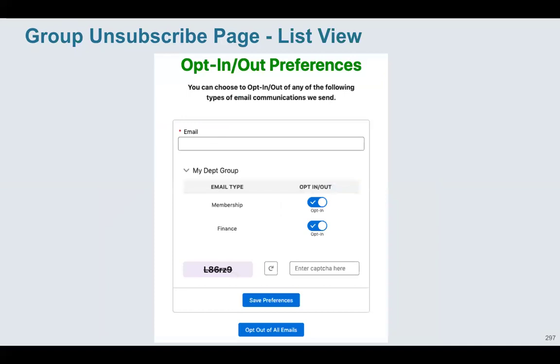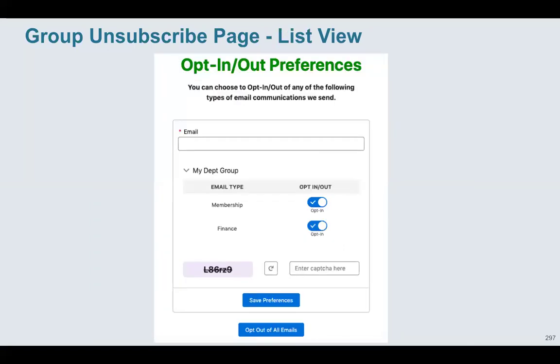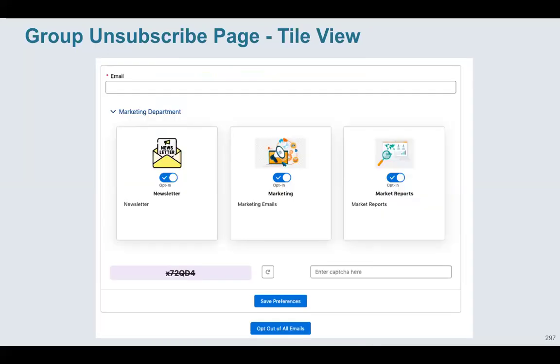And this is the opt-in, opt-out preferences page if you're using any groups. This is how it appears. This is again standard, but you can notice that the email field and the reCAPTCHA field, these are extra fields that we added, as you can notice. And this is a tile view. If you just want to compare, this is just a list view, and this is a tile view. So this is much more appealing.